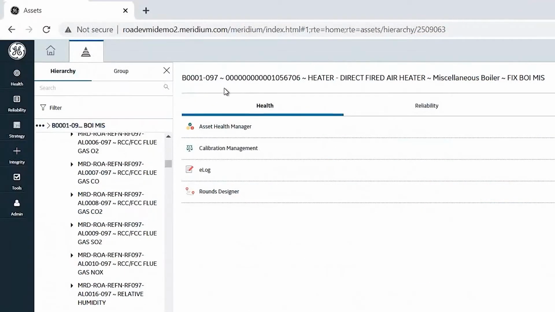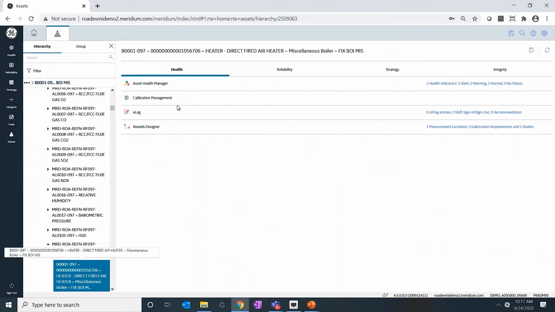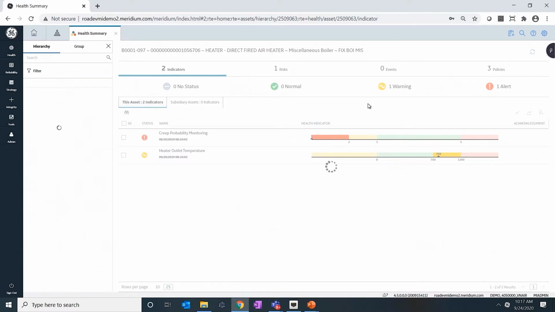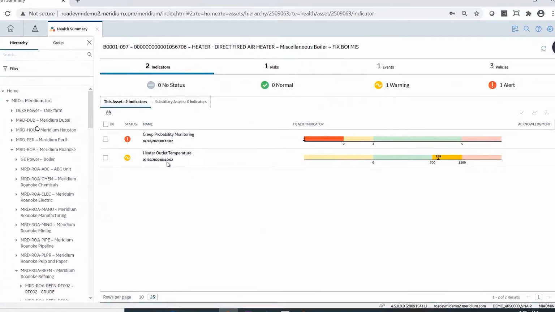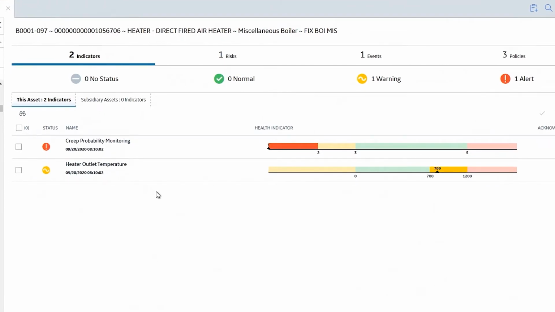For this example, as mentioned, I'll go with a heater so that we can talk about the damage mechanism of creep. So I have selected the asset and the module or the application that we'll use for Integrity Operating Window, which is Asset Health Manager. Once I navigate to the Asset Health Manager view for this asset, you can see that I've set up the heater outlet temperature as one of the parameters that I'm monitoring for the creep damage mechanism. Outlet temperature is one of the most critical parameters that impacts this damage mechanism.